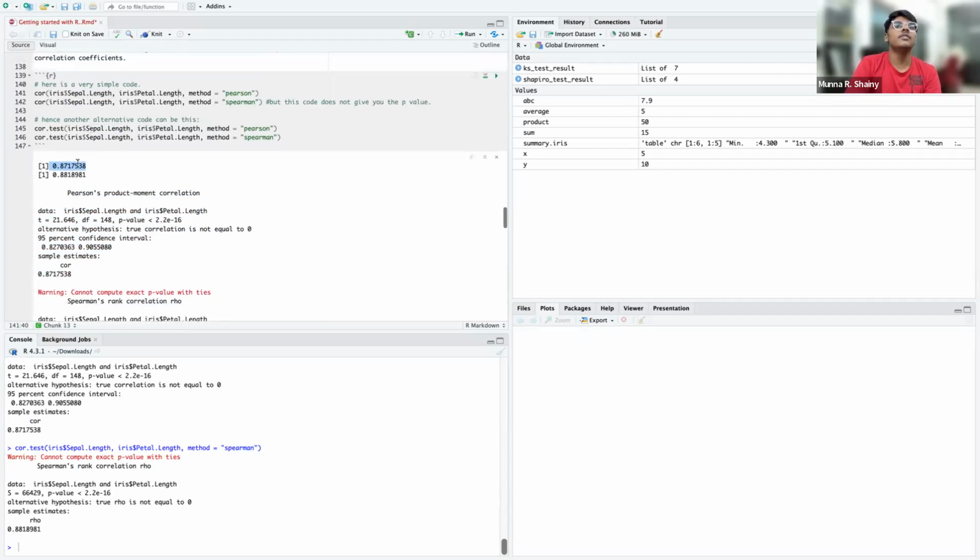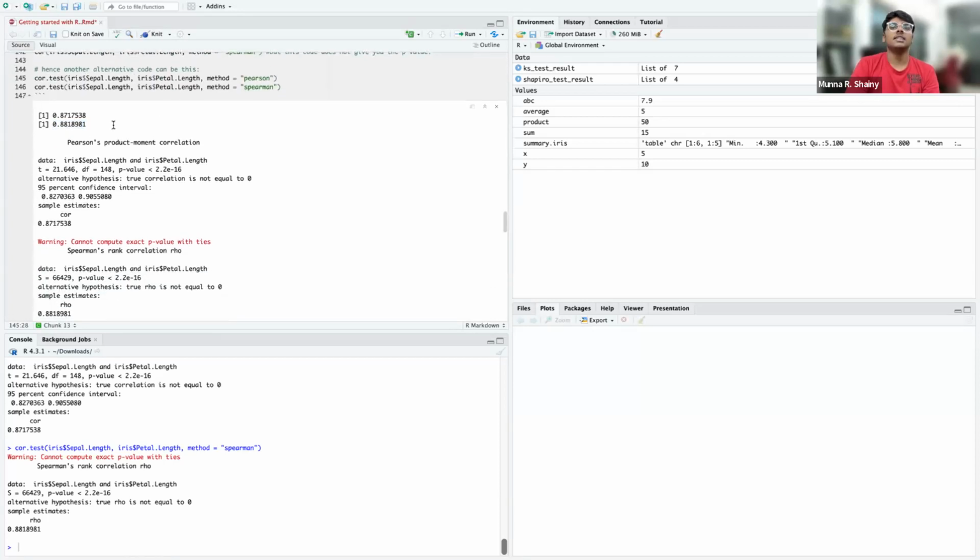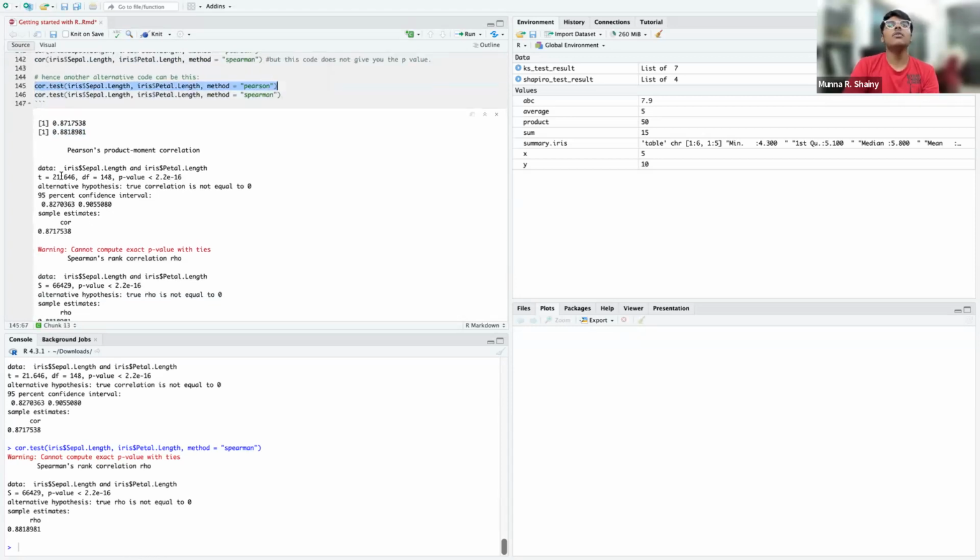The first code only gives you the p-value, and the second one is a Spearman's value of the same comparison, for two data sets, two columns. When you use the second alternative code, which is a cor.test code, you mention which method you want in brackets.